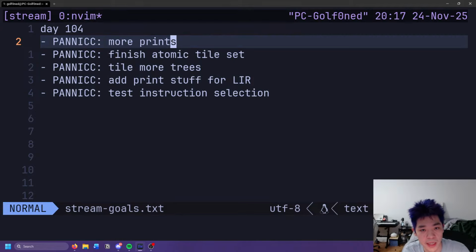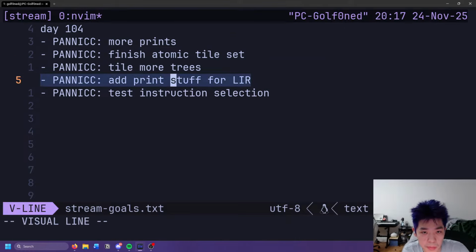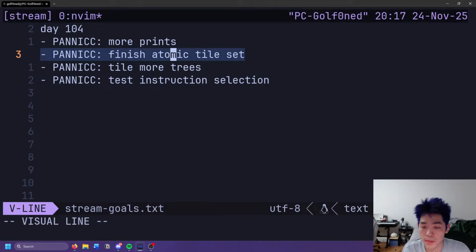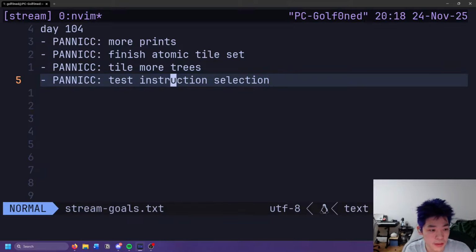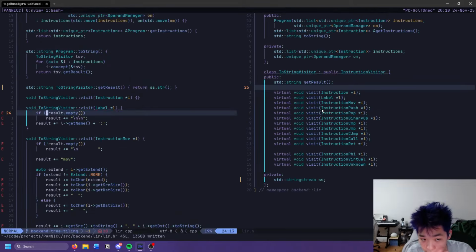It's broken up into somewhat logical-ish tasks, and then within those I even subdivide it further. I want to do all the print stuff, then I want to finish a basic atomic tiling. I guess this is kind of duplicative, so I don't need that. Then I do more tiles, I do even more tiles, and then I write tests or something. That's just an example at least of how I would go about it.